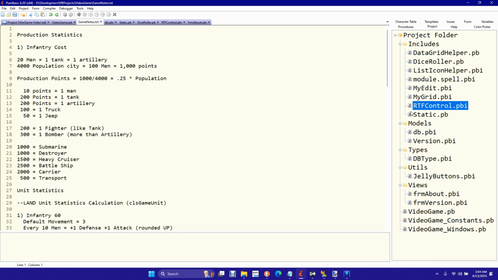And then we have the utilities so far as just the jelly buttons from Ice Designer. I like those. And then we have an about box. I went ahead and threw an about box in. And we have a version. Actually, I don't think I actually use version, but I built the screen just in case I do.